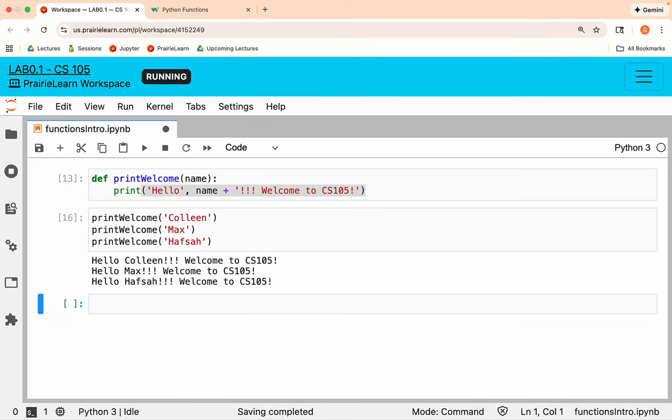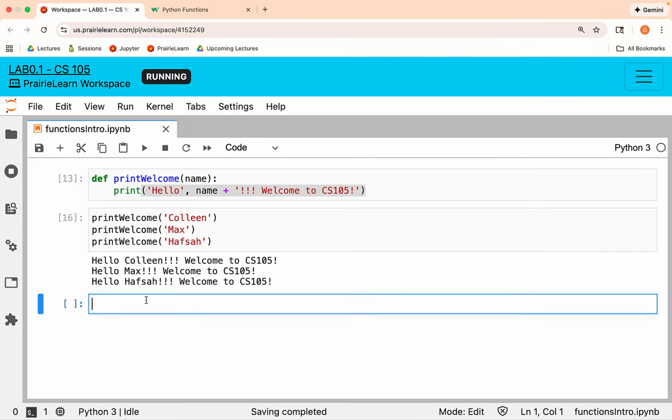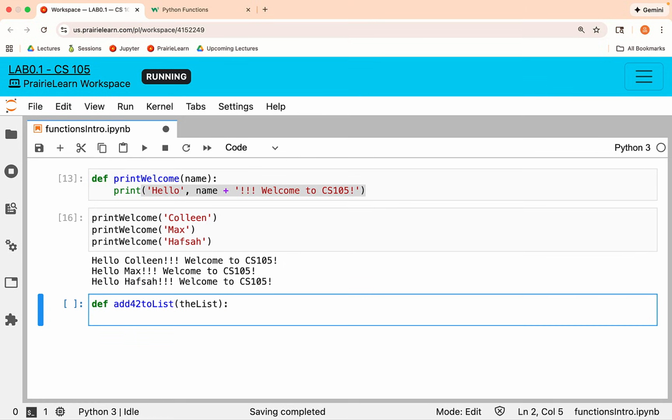Okay, something that can be actually more helpful is when I have some modifications I want to make to a data structure, like a list, and then I can wrap those in a function, and the function can do some of that work for me. So I'm going to define a function that will add 42 to a list. It'll take in a list, and then what it's going to do is it's going to append the number 42 to that list. The list.append 42.